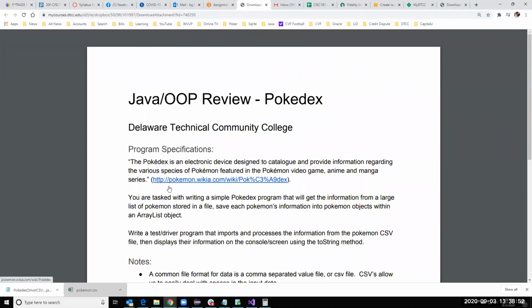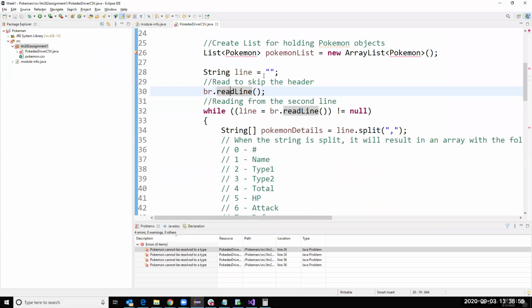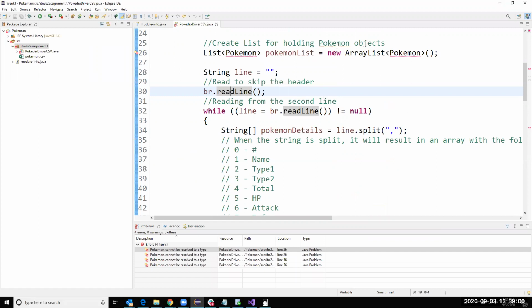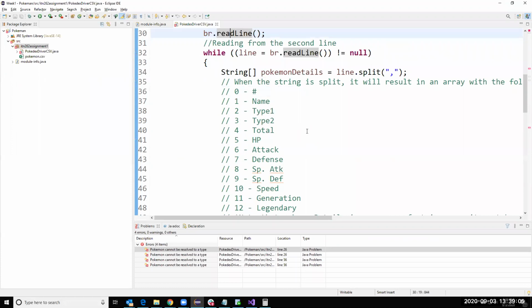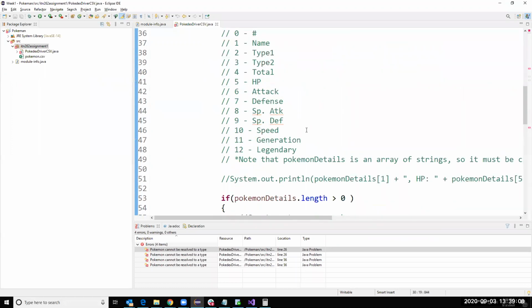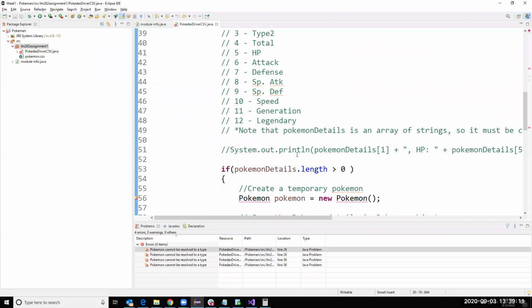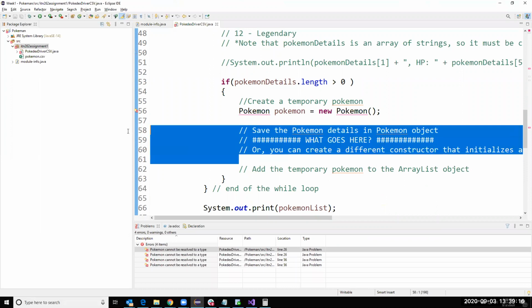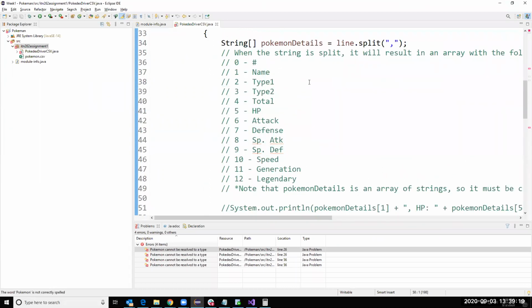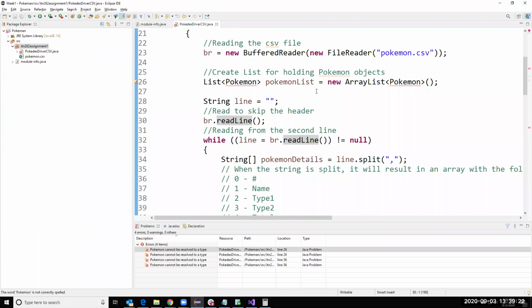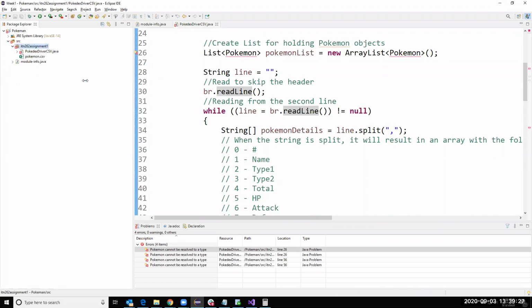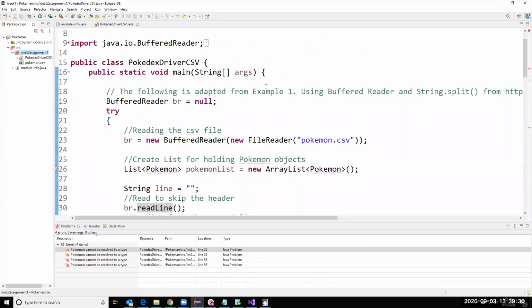So I guess the question is, what is this list Pokemon? Create a list for holding Pokemon objects. When returning a split, it will result in an array of this. So I'm pretty sure you're going to create a new instance of Pokemon. So this is what you've got to do, is handle the constructor here. You need a class called Pokemon, and I need the attributes for each one of the Pokemon. So let's read this code.